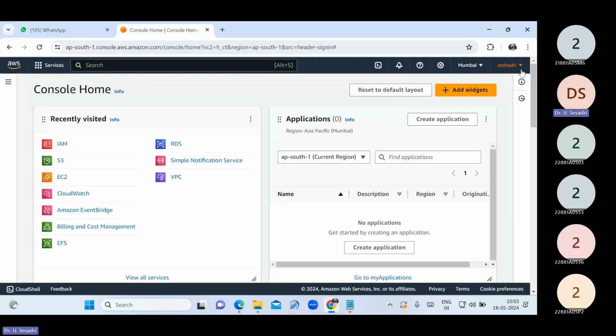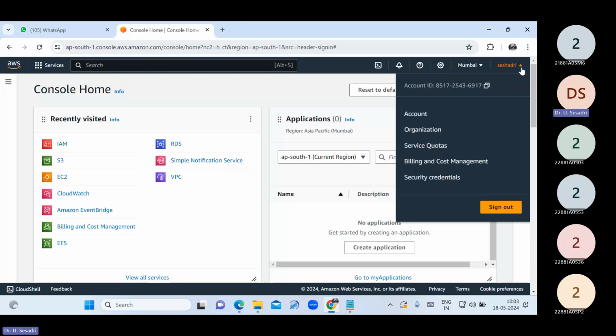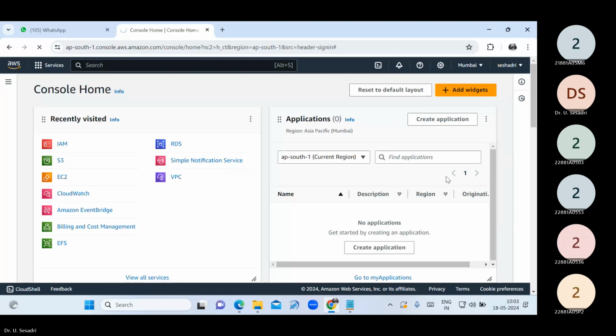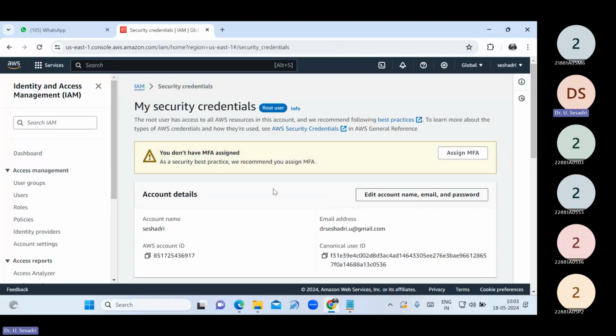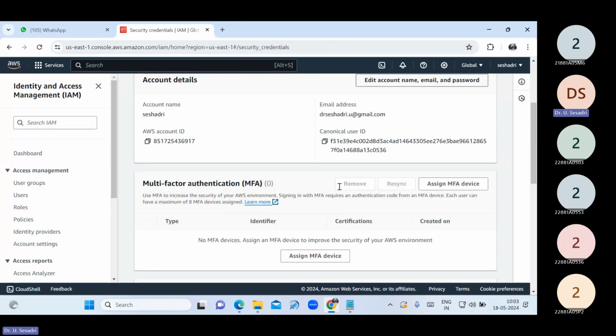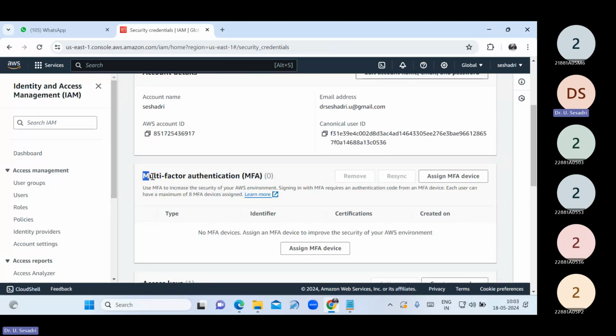Fine. Here, at the top right side, your account name is there. Click on that. Here, you have to scroll down. The Security credentials option is there. Scroll down. Here, multi-factor authentication. Are there any multi-factor authentications? No, 0 is there. We have to assign an MFA device. Click on assign MFA device.